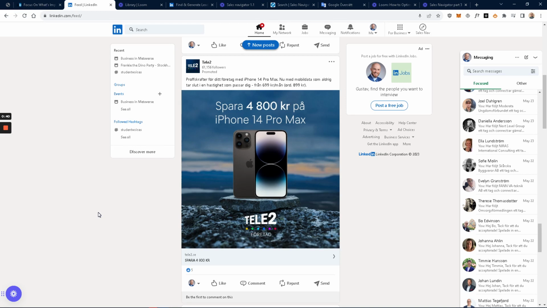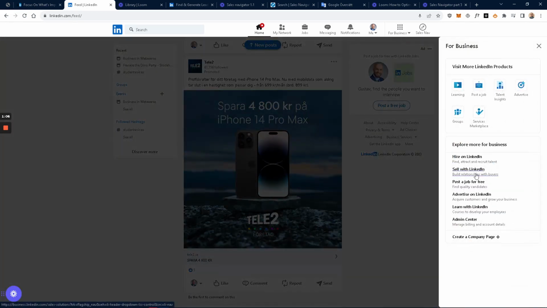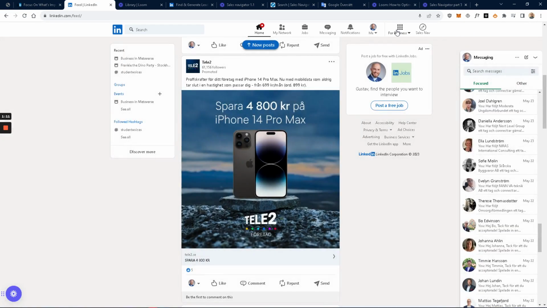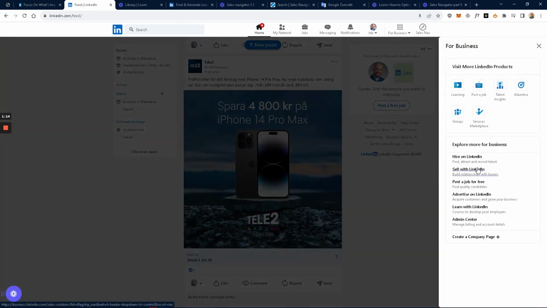If you've never used Sales Navigator, there's going to be a text here in the top right corner saying try premium for free. That's going to allow you to get one whole month for free. But if you're currently using some other alternative, Recruiter Lite or basic plans, you can go to For Business and press this Sell with LinkedIn. Both the Try Premium for free and the Sell with LinkedIn will open up LinkedIn's own page.